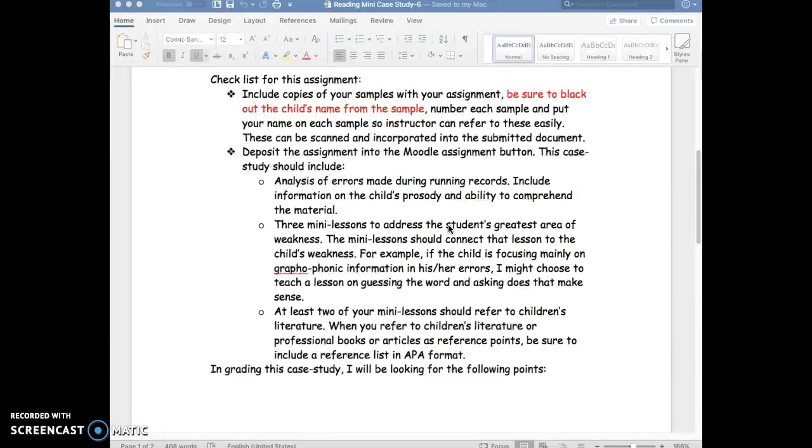The mini lessons should connect that lesson to the child's weakness. For example, if the child is focusing mainly on graphophonics information in his or her errors, you might choose to teach a lesson where the child is guessing the word and asking him, does that make sense? Because if he's focusing on graphophonics, it means that he's probably not focusing on meaning.